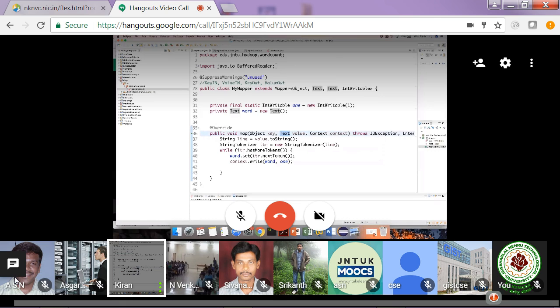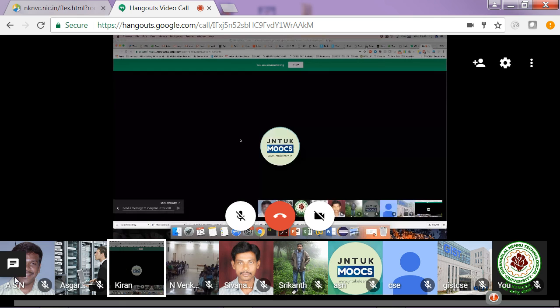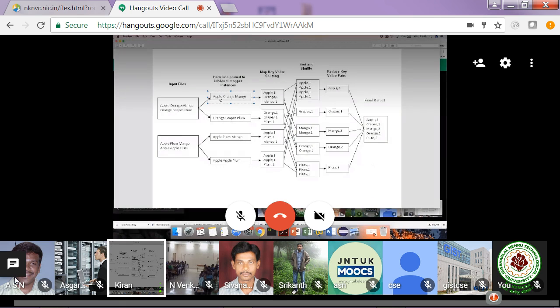So first we got the text as the input for the map method. Anyway, we can't use any of the string-based methods on the text data type. So we will convert this text data type using toString, value.toString, so that now it became a Java string. Since it is a Java string, I can apply a lot of methods on top of that. Once I got the entire line, the set of words, we need to split it in terms of words.